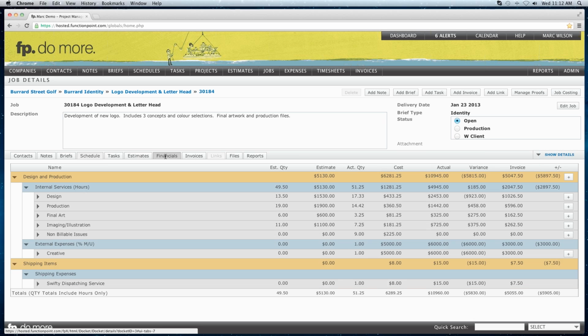We can then see the financials. Function Point does have very robust financial management. And what this will show us is the job scope of work structure, how the job was built, what are the different items that need to be accomplished or tracked against in order to complete the job. I'm going to give a brief overview of what we're seeing here.